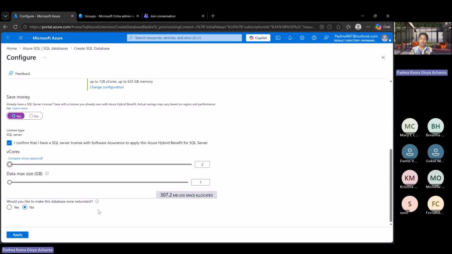Again, under redundancy, you have 4 options. You can select anything you like based on your requirement. So for now, I give no.